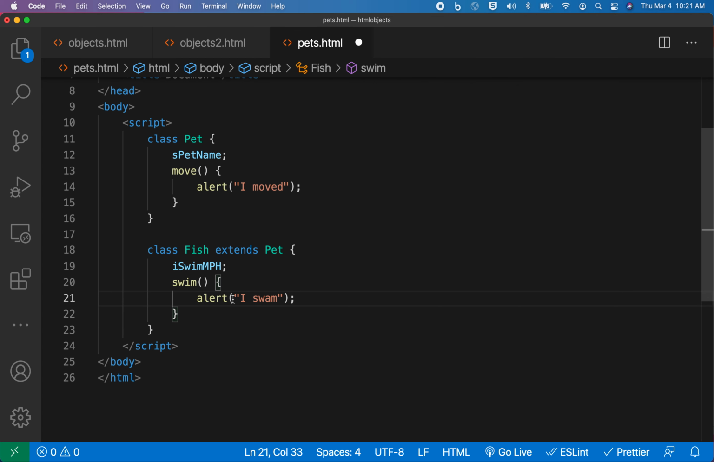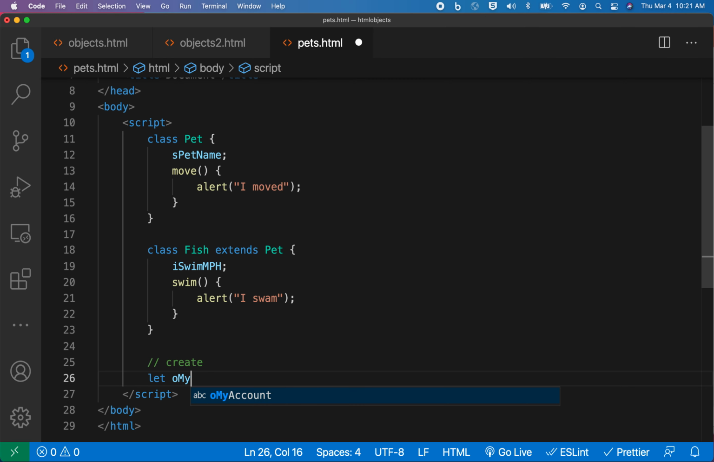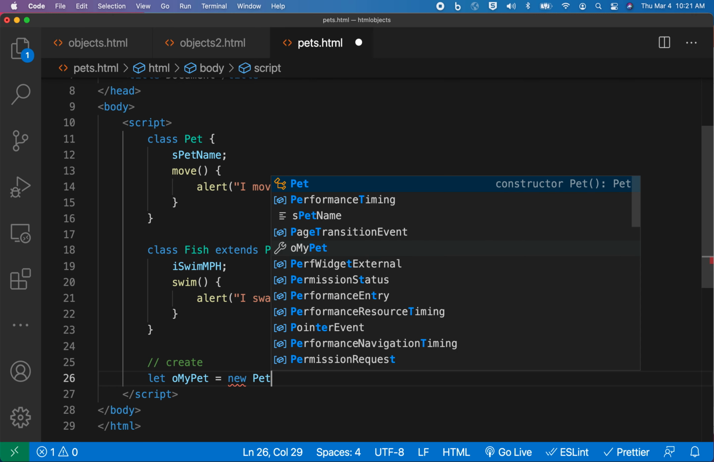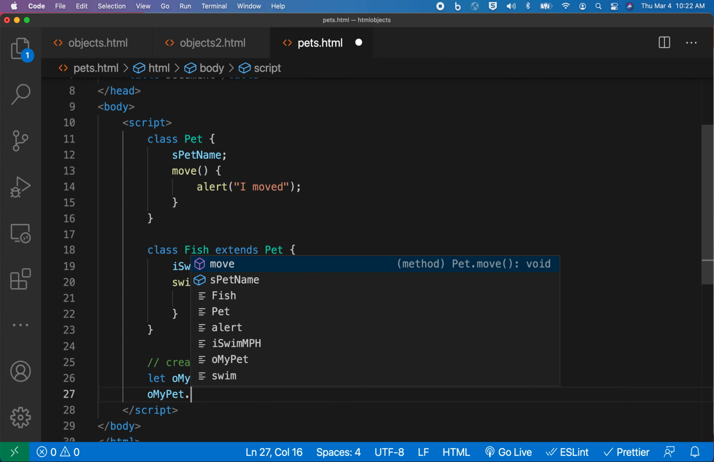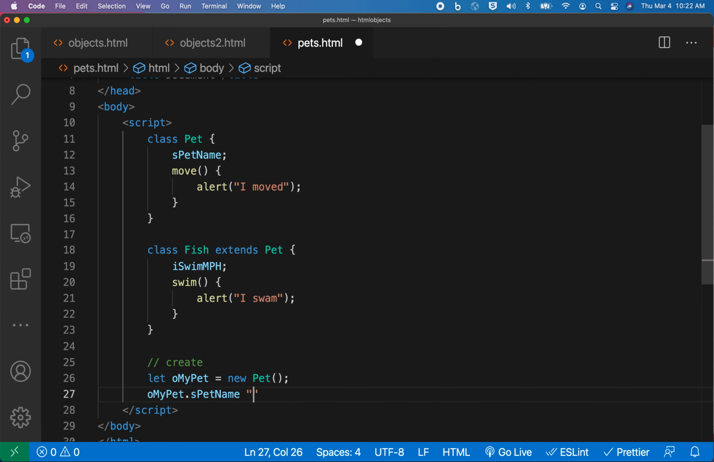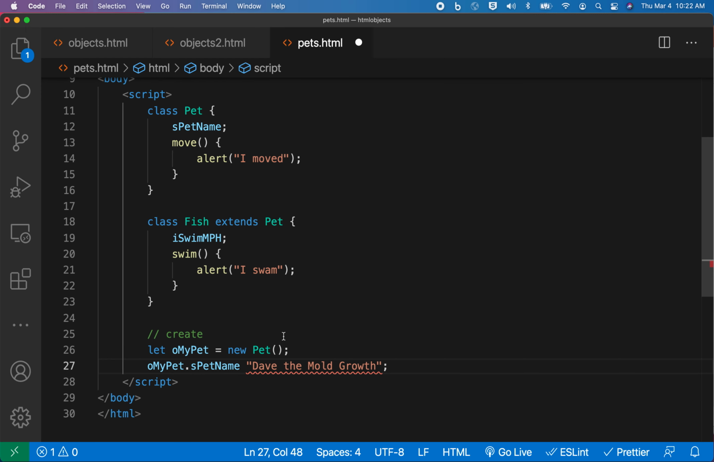Okay, let's test these out and see how they work. First, let me create an object of type pet. I will say let myPet equal new Pet. And we need to give it a name. Since I'm trying to be very generic here, I will call it Dave the Mold Growth, because it's a more fundamental life form as we go back up that inheritance tree. And I need to put an equal sign there.